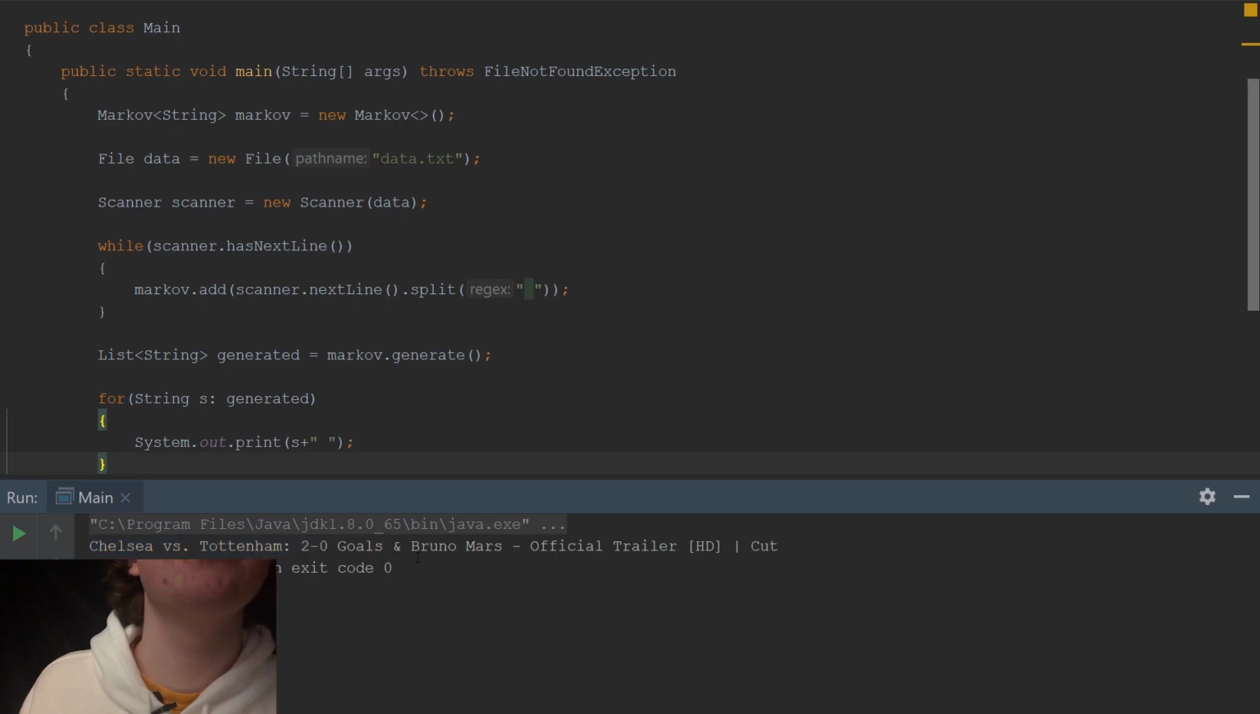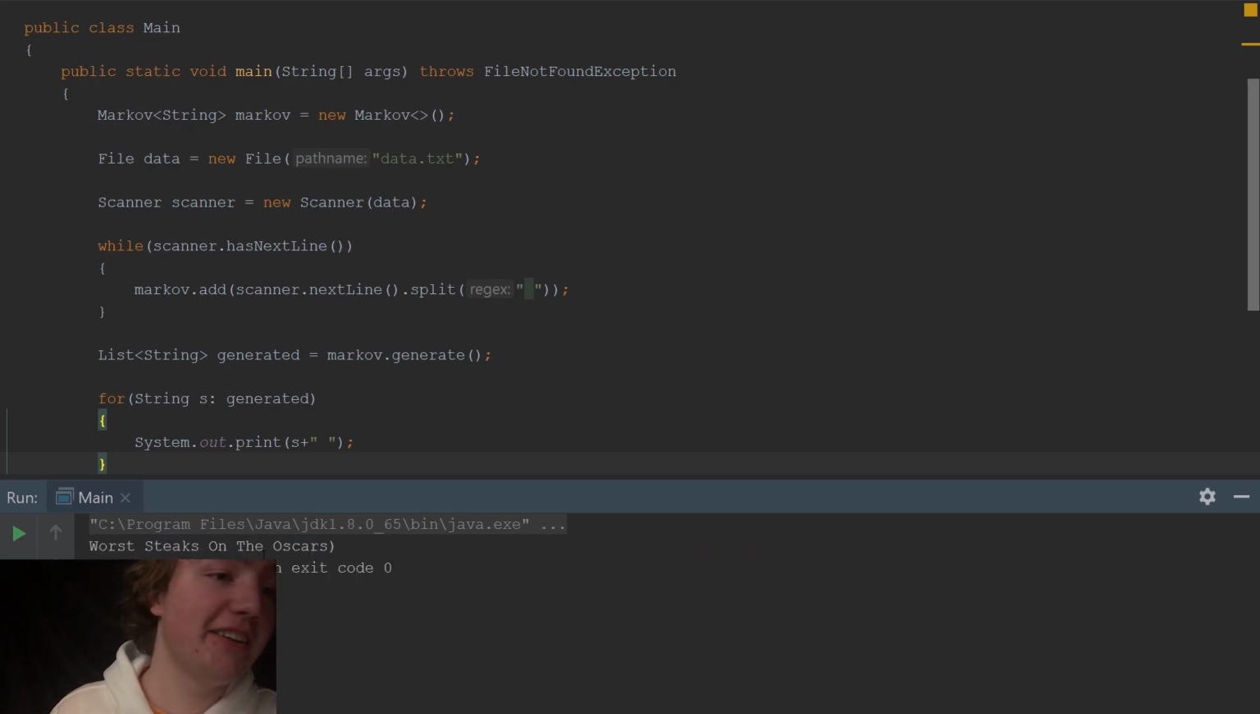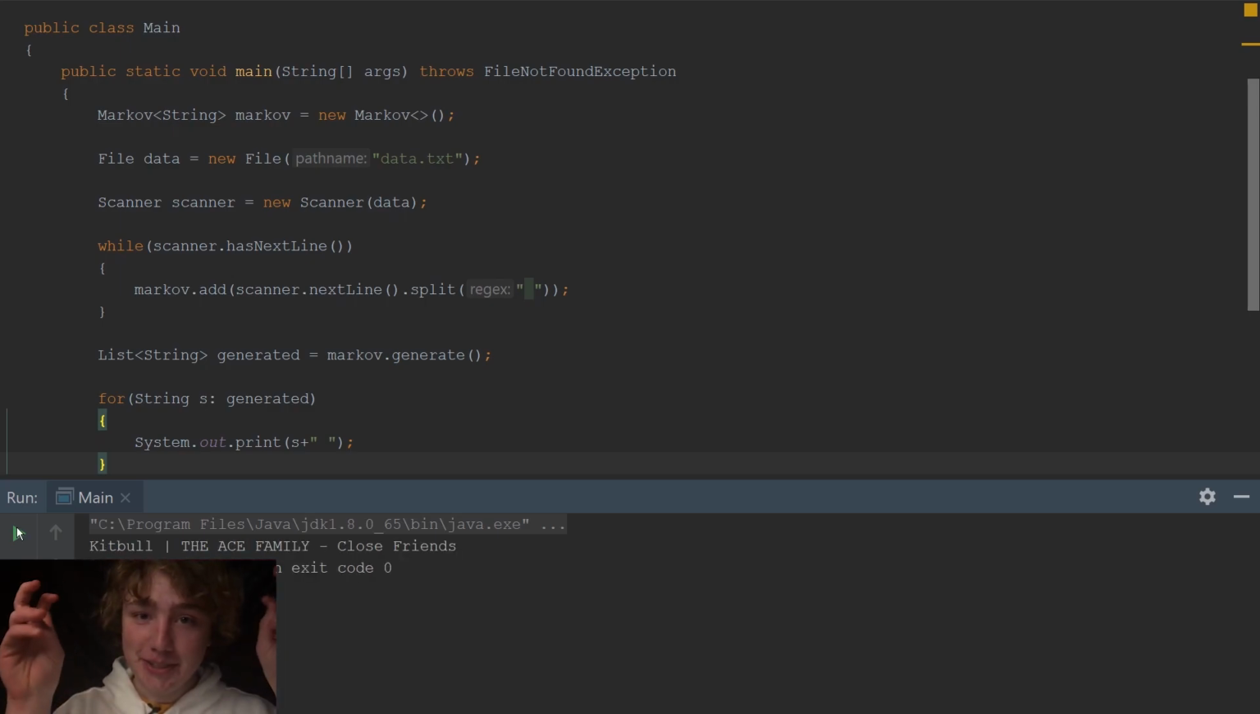A soccer game happening with Bruno Mars and the official trailer. Top tier clickbait you got here. It's all generated with the power of machine learning, kind of.